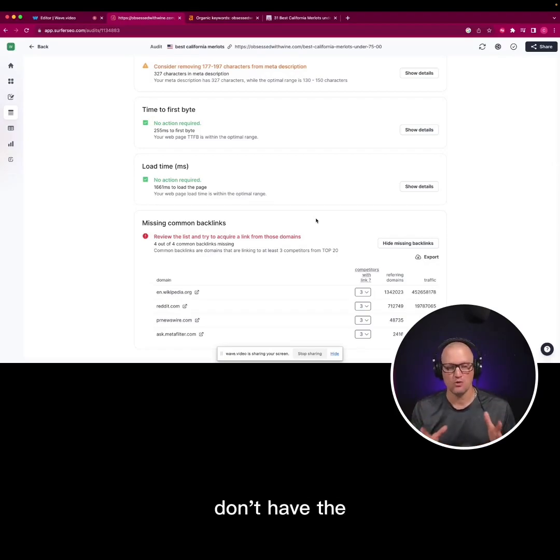So if you don't have the audit feature in your current Surfer SEO program, you can just go in and add it. It's just an add-on, and I think they give you a certain amount of audits per month for a small amount of money, so I recommend that you do that.